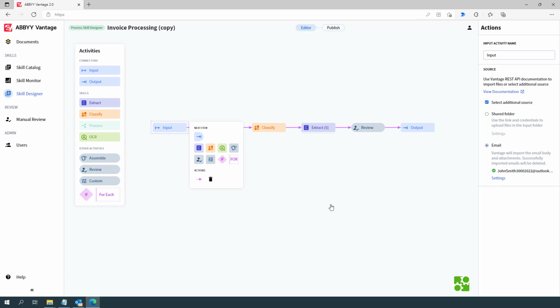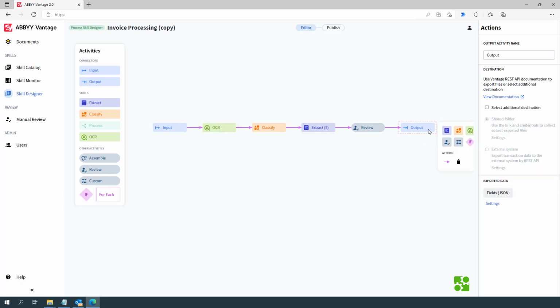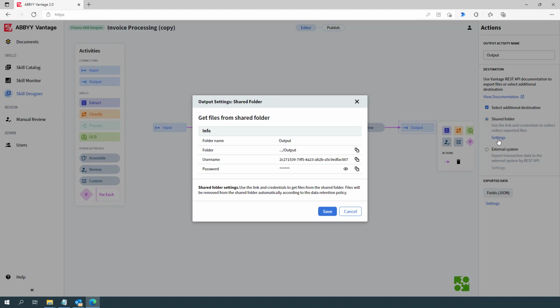The next step is to configure the export. I'll click on the Output Activity block and click the Enable Additional Destination checkbox. The Shared Folder option is already selected, so I'll click the Settings link. The shared folder is located on an SFTP server maintained by ABBYY. Here I have the link to the folder and credentials.